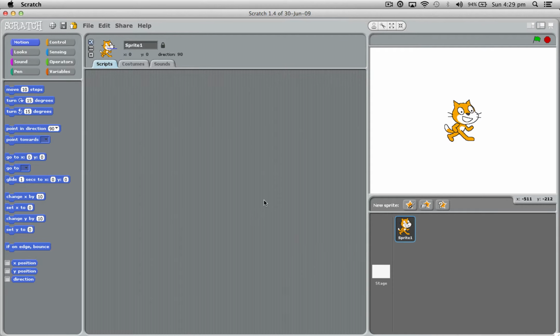So in this first video, I'm simply going to show you the interface, the user interface that you are working with. On the right hand side in the white we have what we call our stage, and this is where the action will happen on what you create. This little cat character that you can see is called a sprite, and sprites will be all the characters that we play with in our stage for our program.